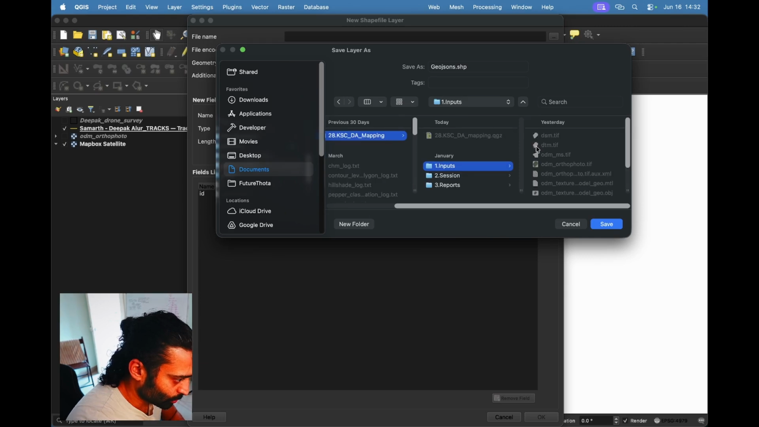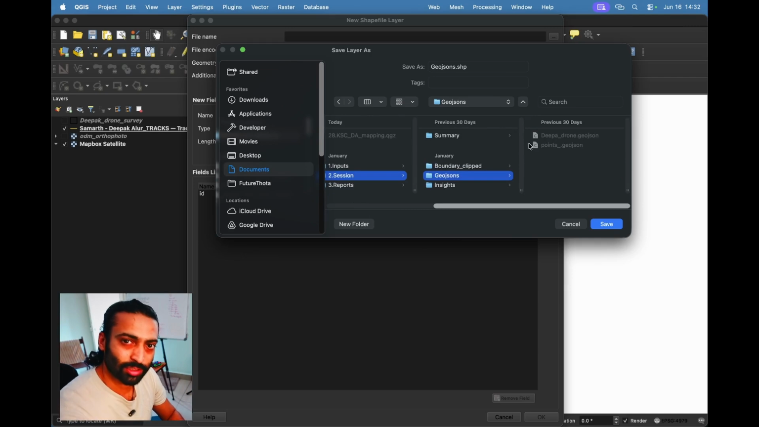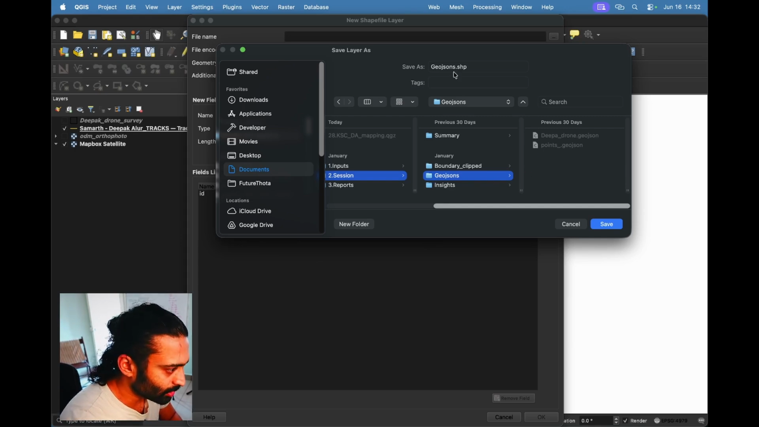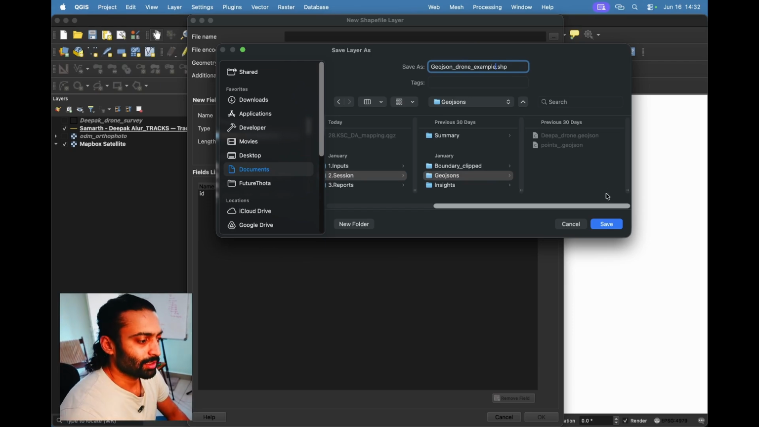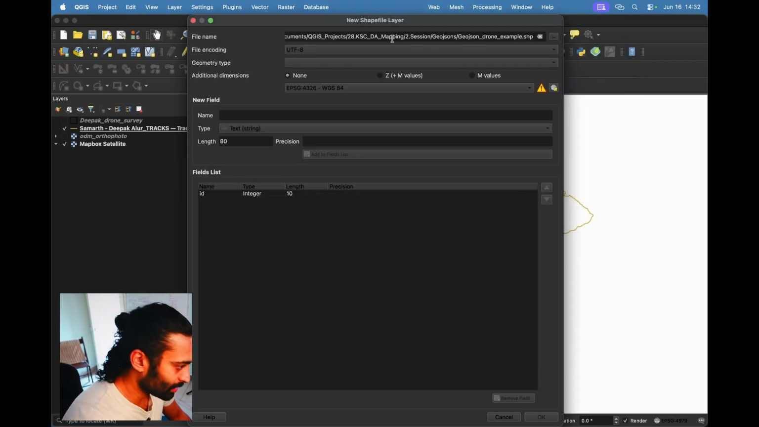I would go to inputs, and actually I would just go to the sessions and go to GeoJSONs, because as I mentioned earlier, I like to keep things uniform so that when you're working with multiple projects, you don't need to be met with a chaos of 100 odd files. When everything's at its correct place, it's easier to work. So I would store it in the GeoJSONs folder, and let's just call it GeoJSON drone example. And as you see, it creates a .shp file. So let's create the save there.